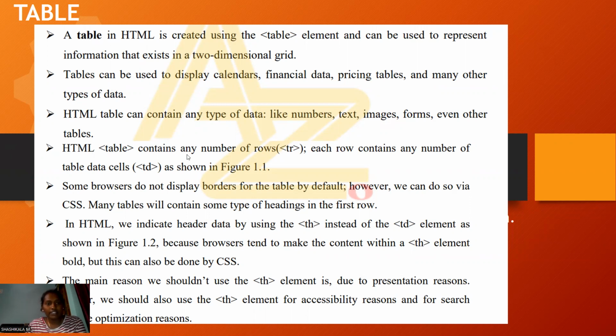An HTML table contains any number of rows. So rows are represented within the angular brackets TR. Each row contains any number of table data cells that is represented within the angular brackets TD. Some browsers do not display borders for the table by default. However, we can do so via CSS.